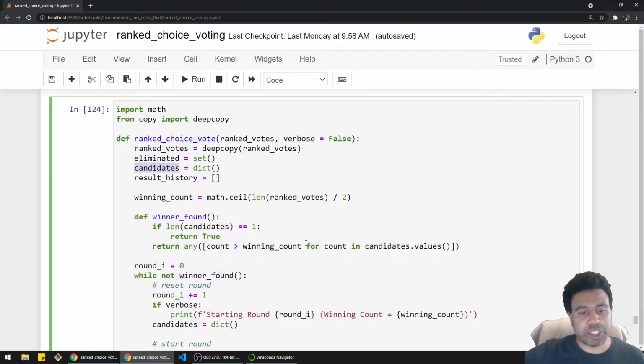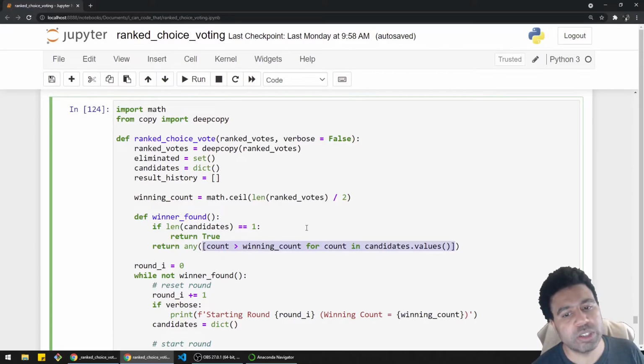So in our list comprehension, we're looking for count in candidates.values. Candidates is a dictionary that is going to have a running count for each candidate being the key and the value being the running count of how many votes they get. And so we're just checking, okay, how many votes does each candidate have, and does any one of those candidates have a vote count that is over the winning threshold? If there are, then that person wins, and we found a winner. So this should return a list of true and falses. If there's any single one that's true, then we are going to also return true.